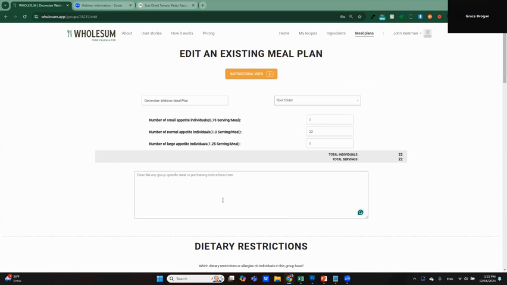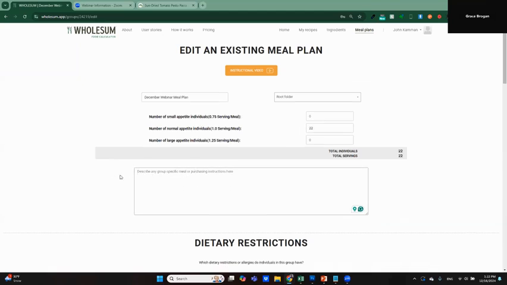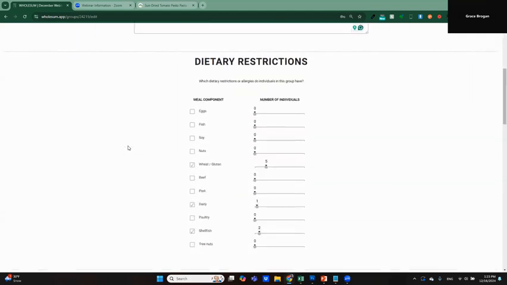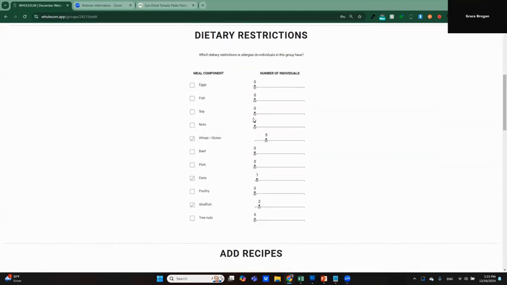Can add some details here if we want to. This is a great place for noting specific requests or restrictions or allergies from members of the group if you have them. And then we'll get down to dietary restrictions. So this is a place to say, and we'll talk a little bit more about this in a moment, of those 22, how many of them do not eat eggs or fish or soy? So I've said I've got a few that don't do gluten and dairy and shellfish, and we can go from there. This list is also customizable, which I can show you later.